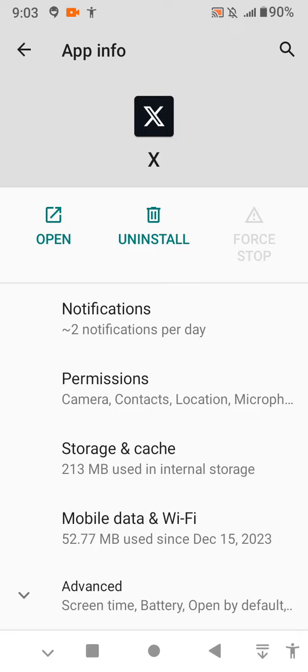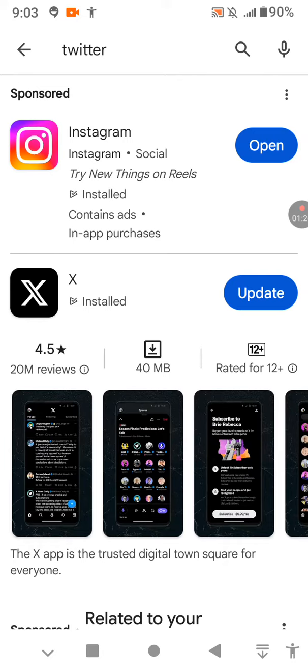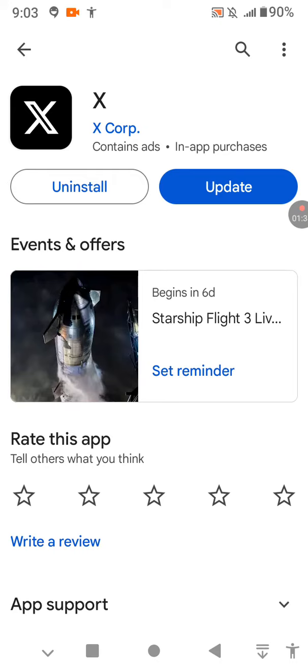After doing all this, go to your Google Play Store. When you get to your Google Play Store, search for Twitter or X. When you search for Twitter or X, you are going to see this. So just tap on it and tap on update over here, as you're seeing on my phone screen. Tap on it when you find this on your phone.